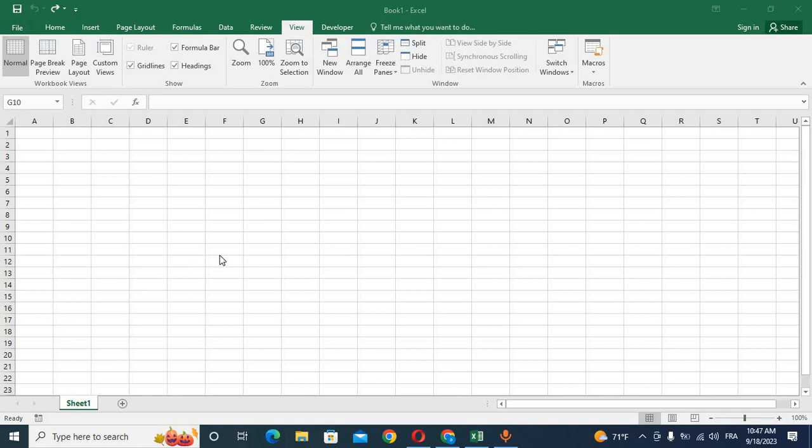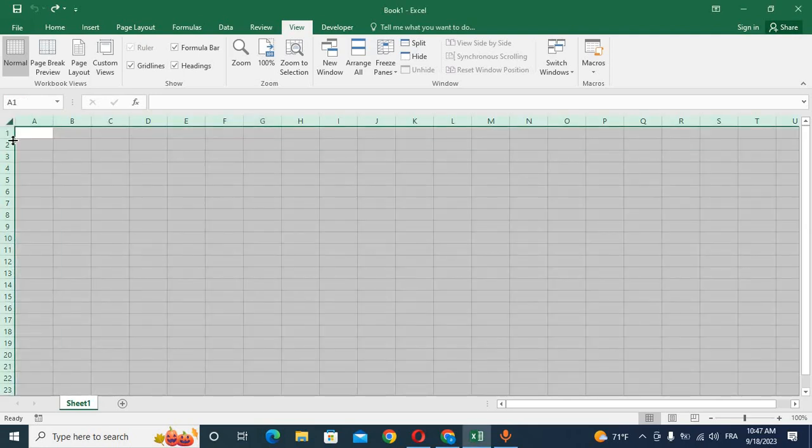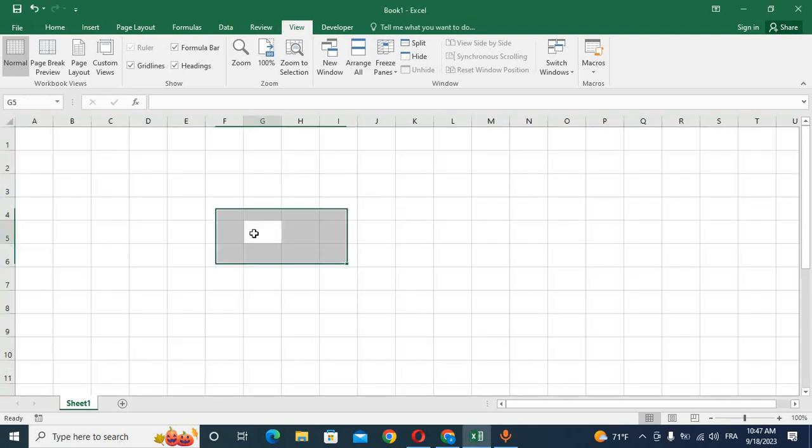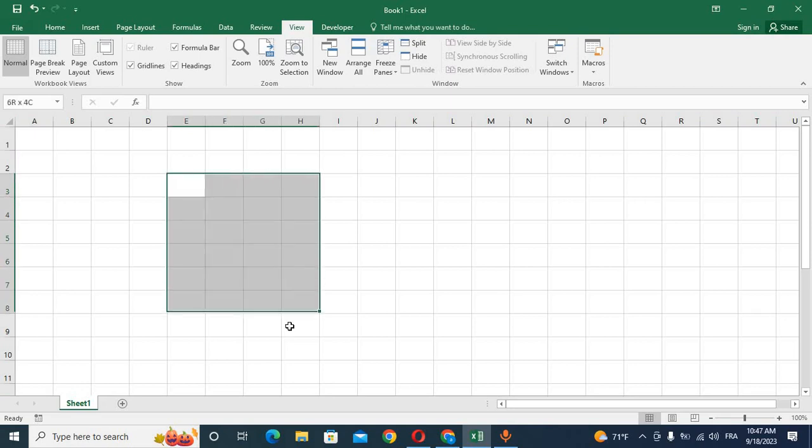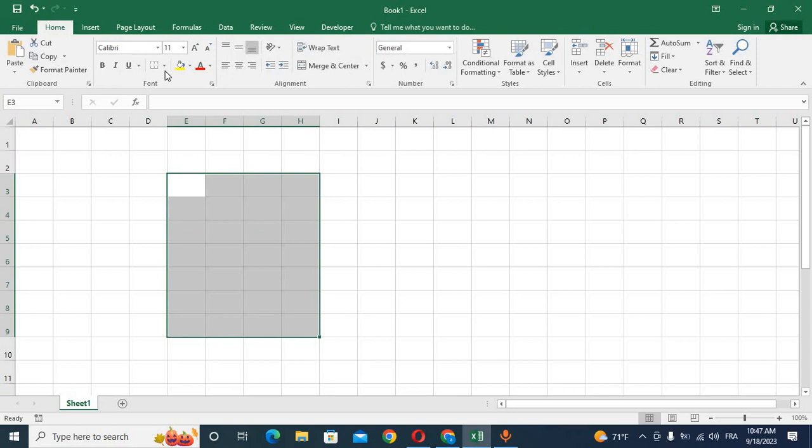In today's video, I will show you how to insert a checkbox in Microsoft Excel. The first thing you have to do is select all by clicking here, then make it bigger like this. Then create a table like this. Go to Home, then All Borders, as you can see.